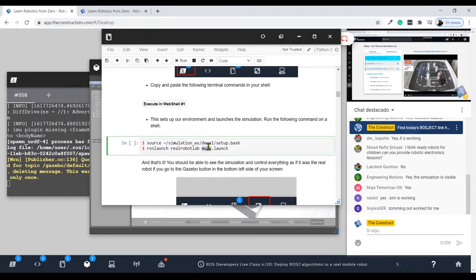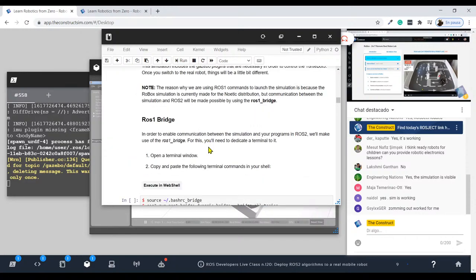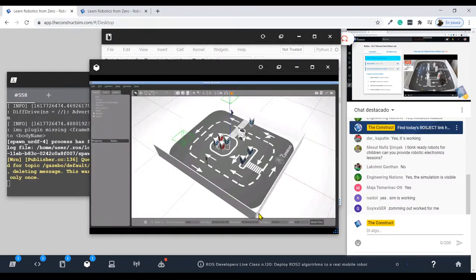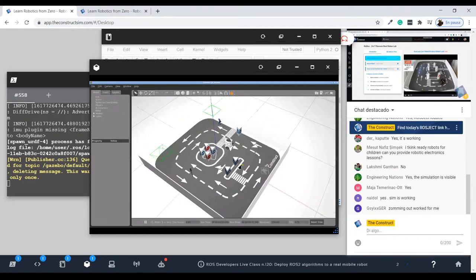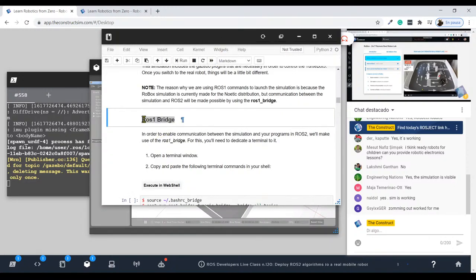So where does ROS2 come in here? Okay, then for this, we are going to use the ROS1 bridge. Until this point, we have only been able to develop this simulation in ROS1. We are going to develop it and port it to ROS2, but at this point, we only have it available in ROS1. Therefore, what we are going to do is launch the simulation in ROS1, as we have just done, and then use the ROS1 bridge.